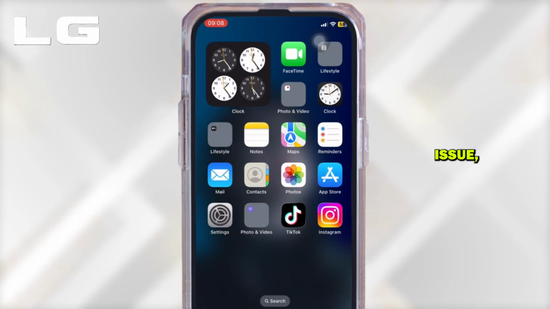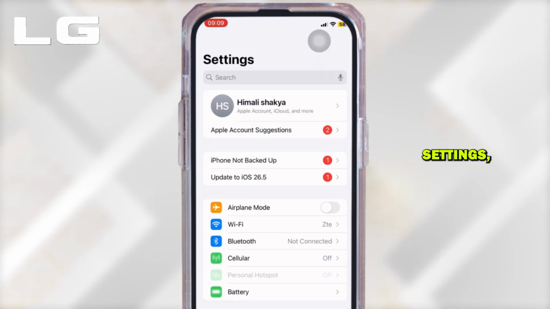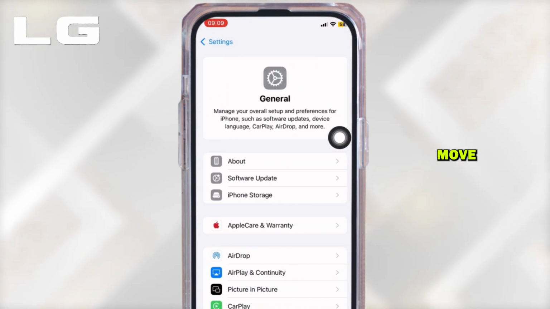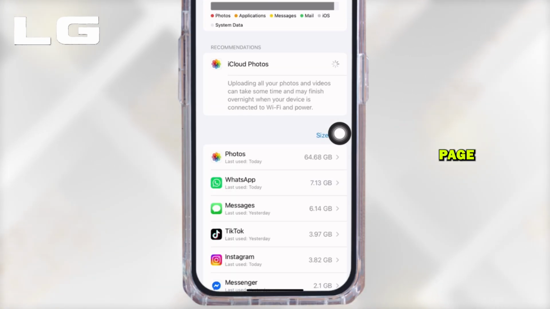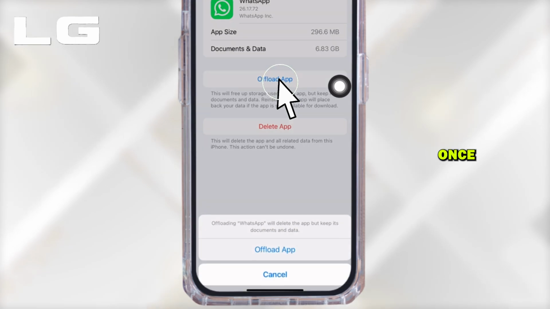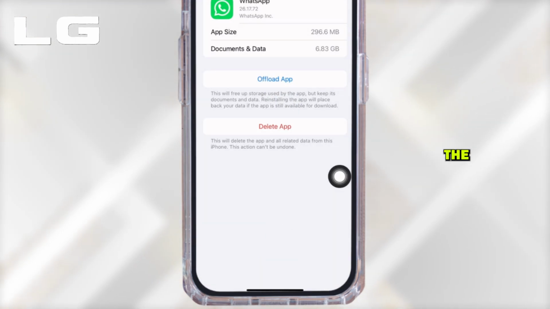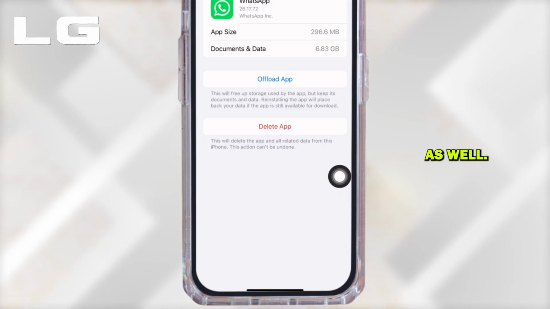If you want to fix this issue, move into the settings of your device. Inside settings, head over to General, and then move into iPhone Storage. In this page, move into the application WhatsApp, click on Offload App. Once again, tap on Offload App. Once offloaded, try reinstalling the application and then try signing in. It might fix the issue as well.